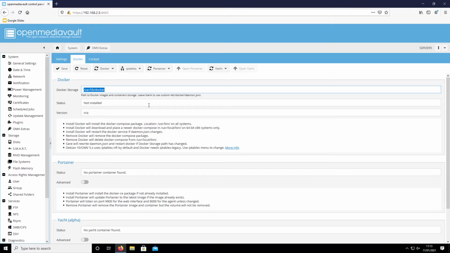Now if you guys are using an SD card, you don't want to be writing Docker to that, because basically it'll be running the Docker containers on your SD card. So depending on what drives you've got connected to your system, you will need to configure this to match them.